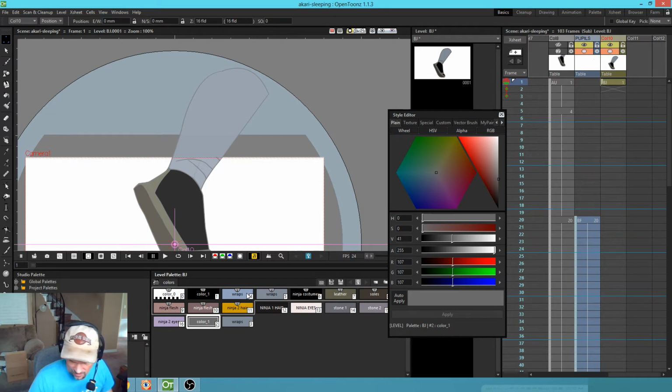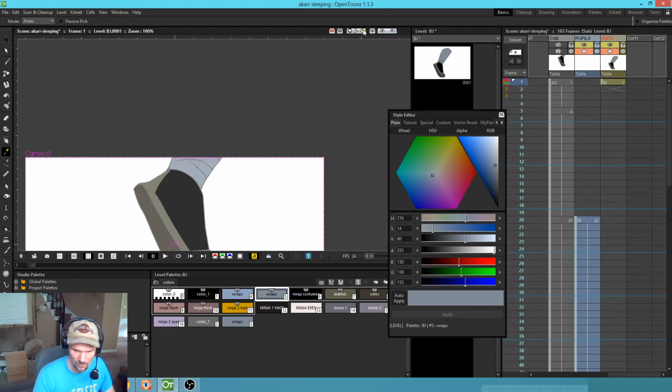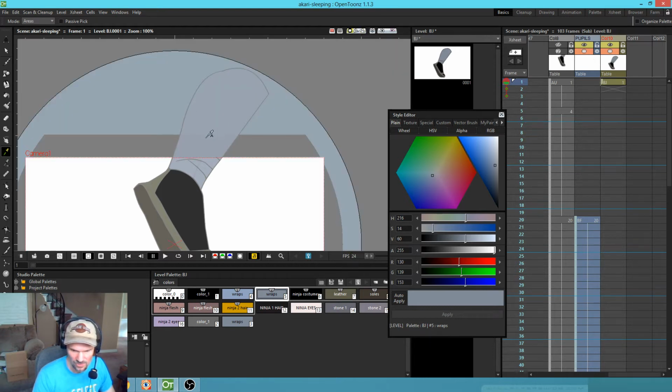One thing that's a little interesting here is that this color does not seem to have full alpha. Okay, so this is not a bug, this is a feature. And the feature is that OpenToonz, outside of the drawing area, puts a little bit of ghosting on it so you can actually still see your pegboard, I guess, or whatever.